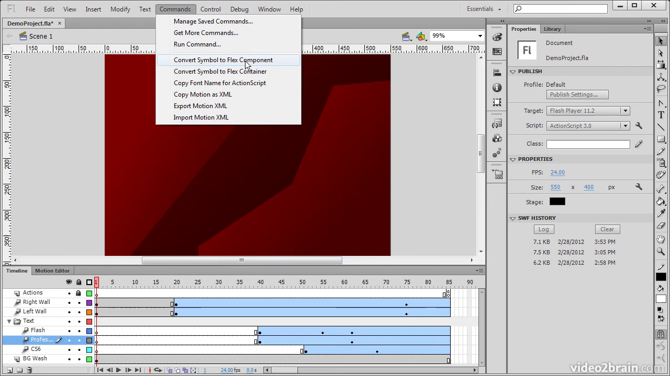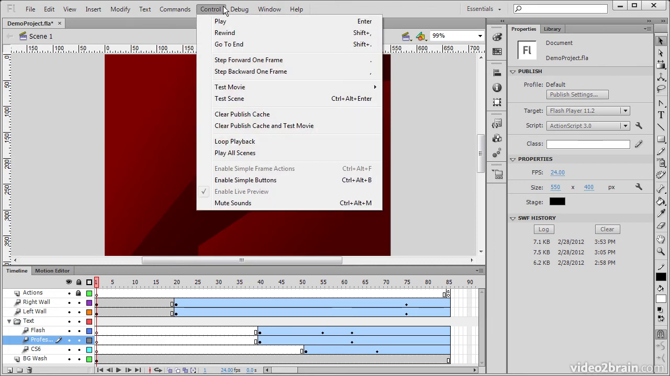And directly underneath here, we can see the commands that already exist within Flash Professional. And these are the commands right here that actually ship with Flash Professional CS6. Next, we have the Control menu item, and this allows us to control playback. So we have things like play, rewind. It's mostly stuff to deal with the timeline.